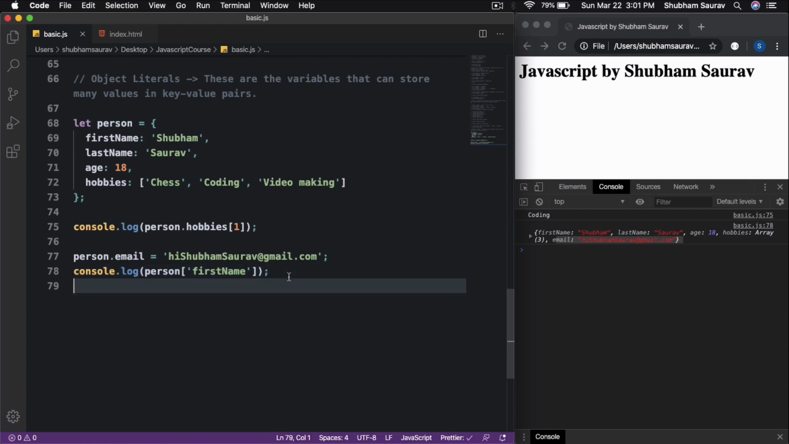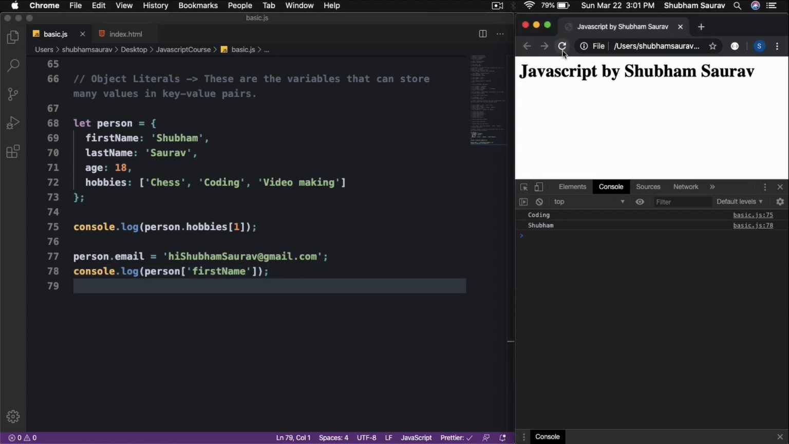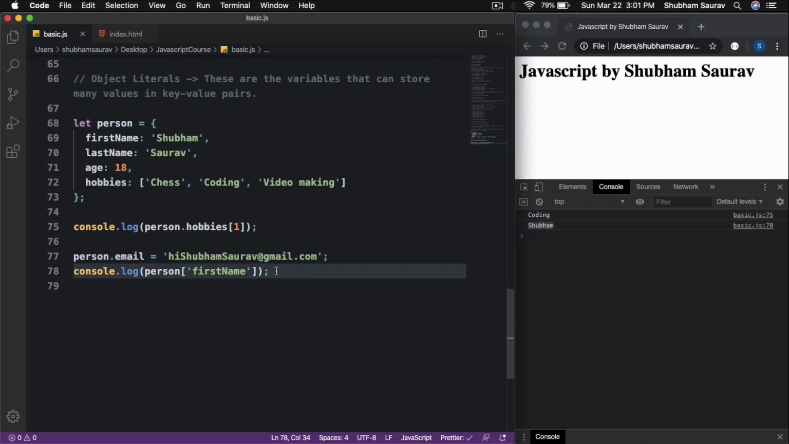And if I save this and then if I refresh this, then you will see Shubham right here. So we can also access our value like this, or we can also access our value just like this. Now before I let you go, I want to show you how you can assign an object literal to the key of an object literal. Let me show you what I mean.